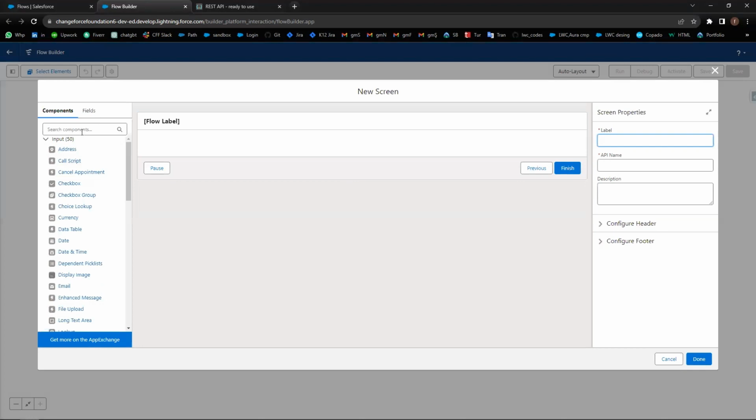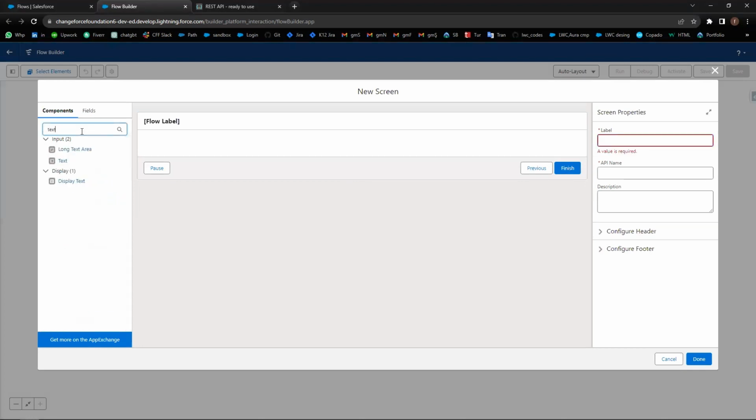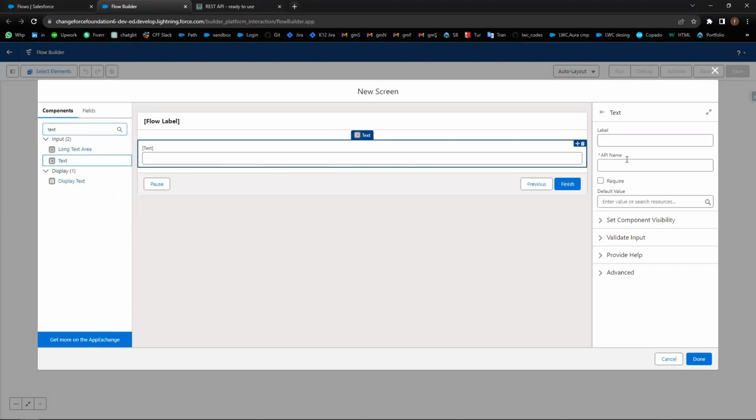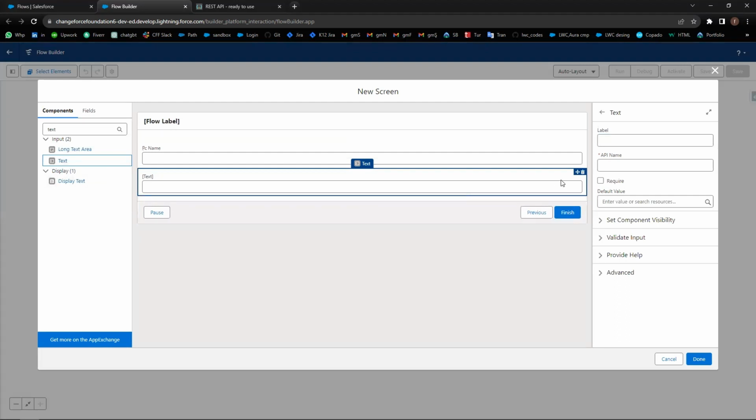And a text component. Text component to get the name, CPU model, and hard disk size. Right. Let's add them one by one. The PC name. Let's give this text PC name. And add another one. Give the name CPU model.